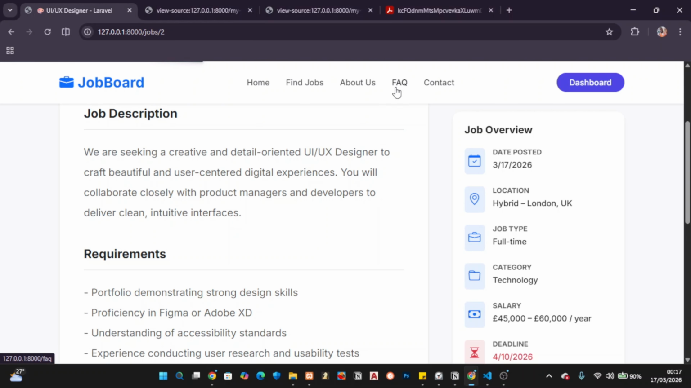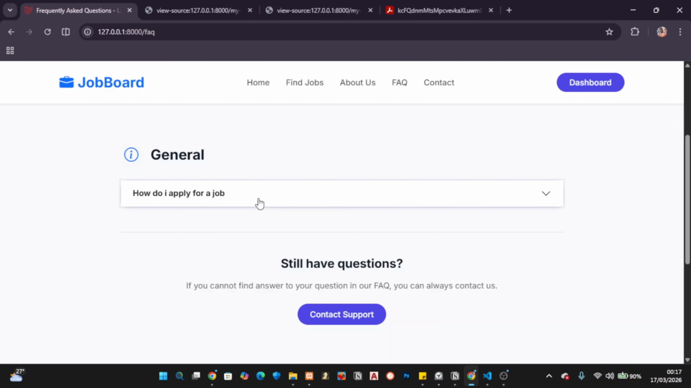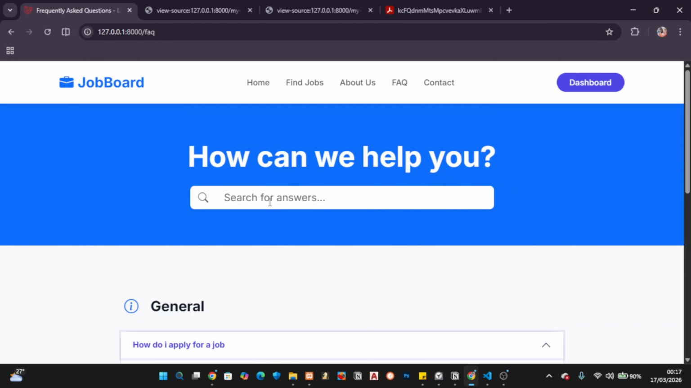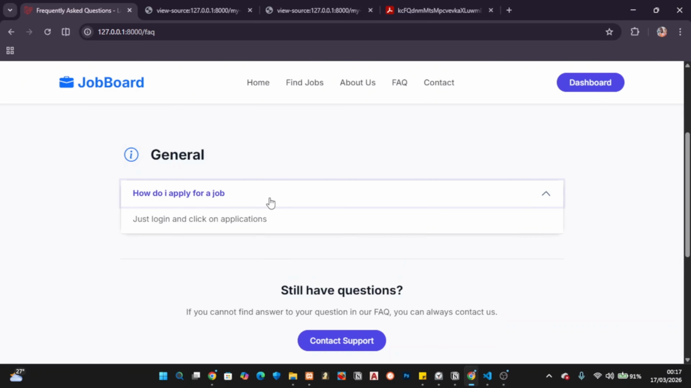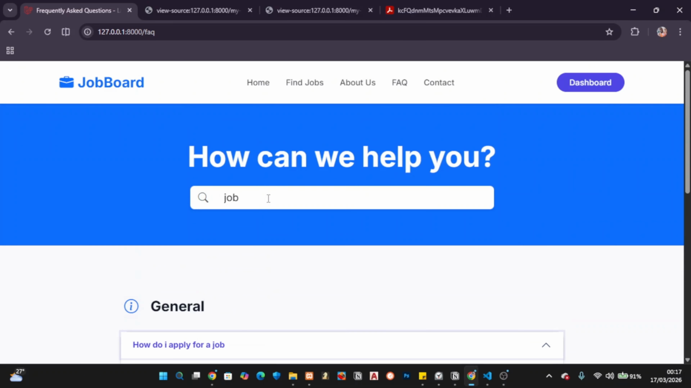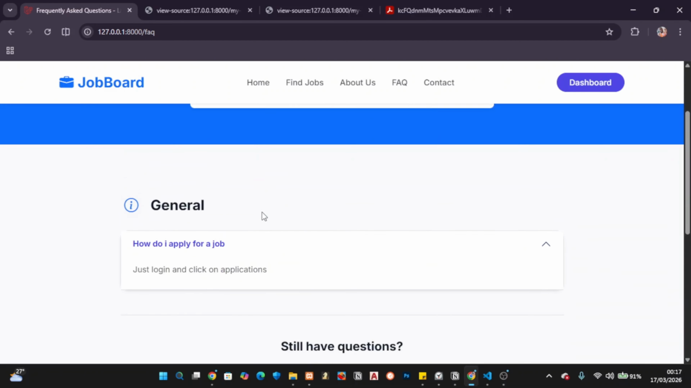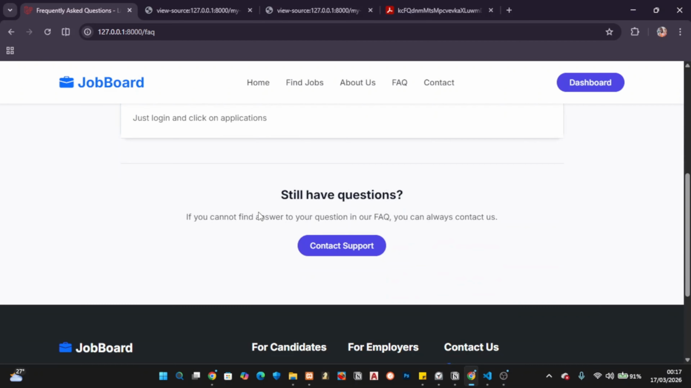Then if I go over to FAQ as a user now, FAQ appears here. If I search for something else that is not here, let's say general, you can see FAQ is not found. But if I search for job, you can see it's showing. So this tells you that the FAQ search is functional, and you can as well contact support.